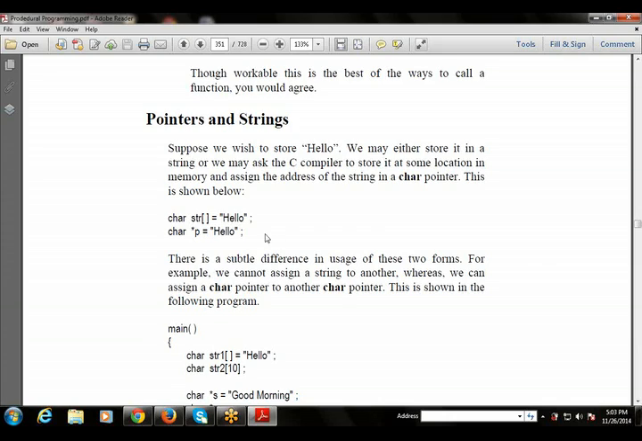This is the string that is used, that is str. What is the string name? That is hello: char str[] = "hello". Then char *p: p is a pointer variable that stores the word, that is also hello. There is a subtle difference in the usage of these two forms. What is the subtle difference?